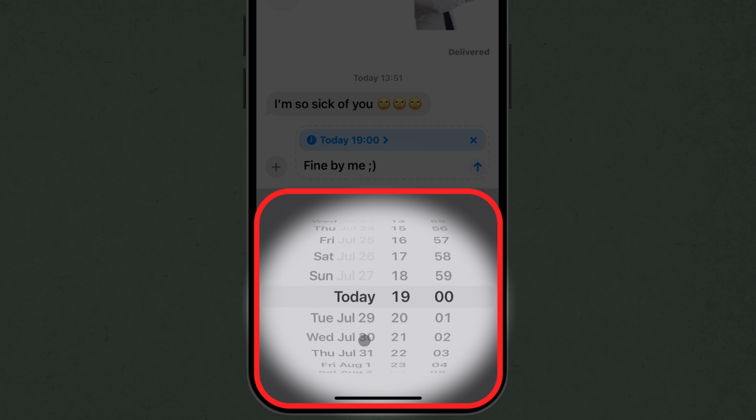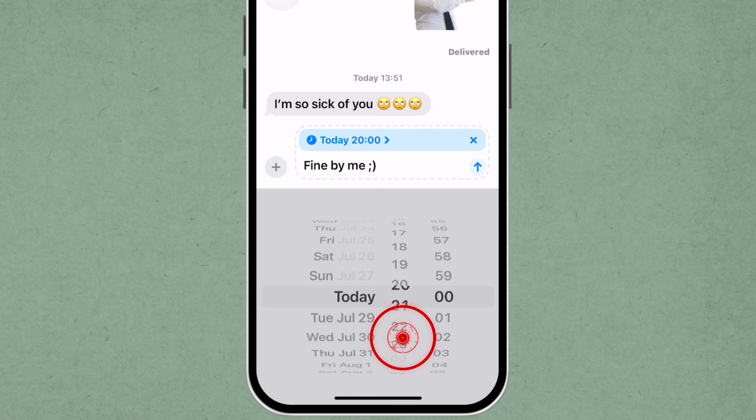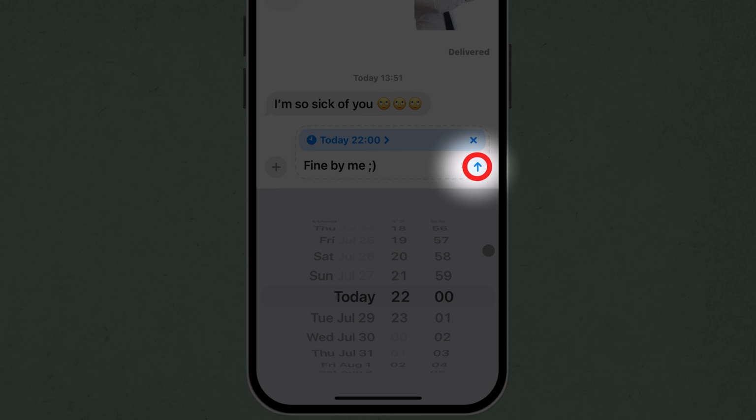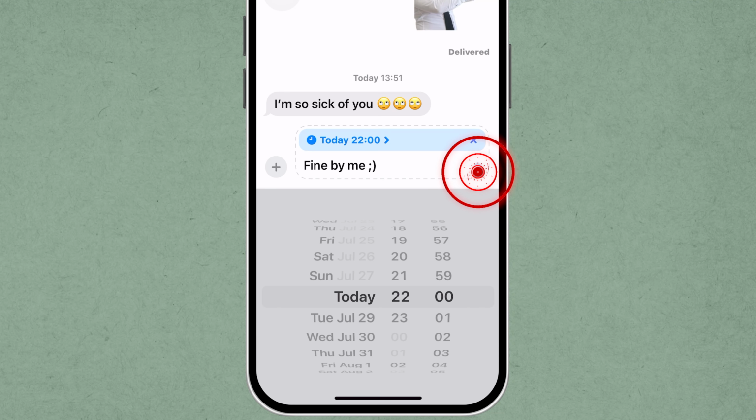Use the scroll wheel to set your desired date and time. Finally, tap the Send button to schedule your message.